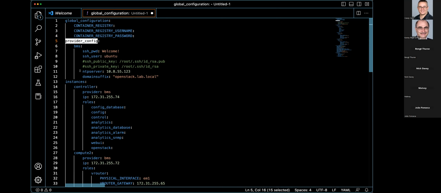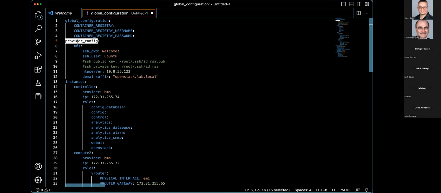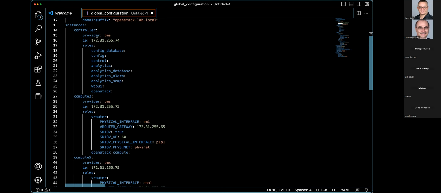Under the provider config, this is how we tell Ansible deployer how to talk to our infrastructure. And remember, like I said, I'm an old fuddy-duddy, so it's always going to be SSH for me. So for me, I have to give an SSH user and a super secure password. Don't hack me. Or you can use SSH keys if you're feeling more secure. Give it some fundamental characteristics of your lab, things like the domain suffix and the NTP server, and then you're away to the races.